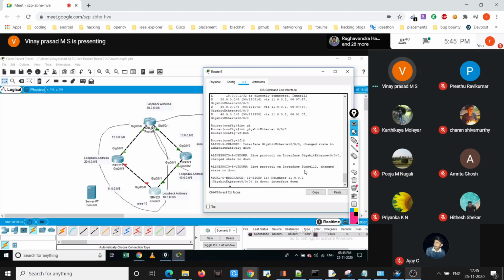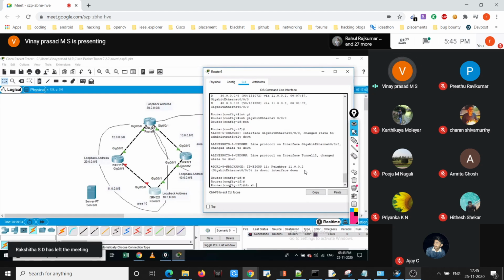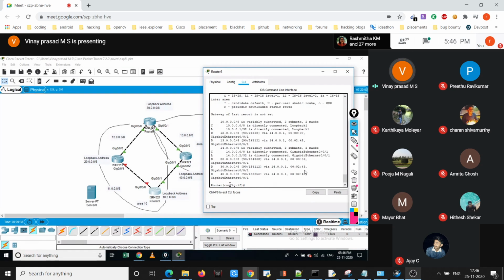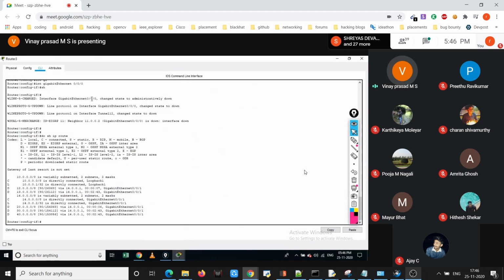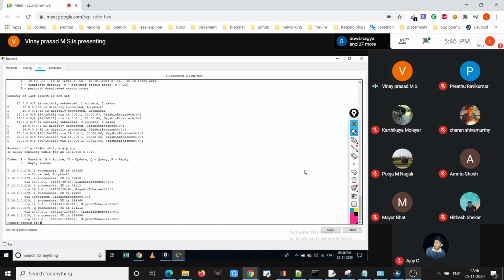Now if I check show ip route, I'll maximize. You can see the same 30 dot network. I still have the route to reach it, and that is via 11.0.0.1. If I check show ip eigrp topology, I have only one successor, and this is the only link. I don't have any feasible successor because that link is down right now.